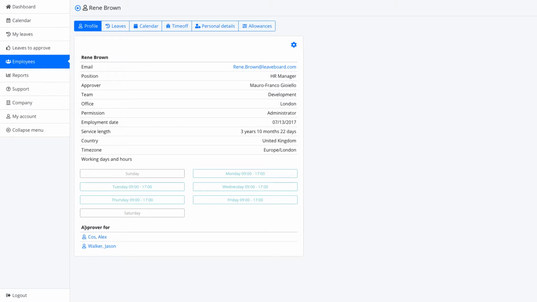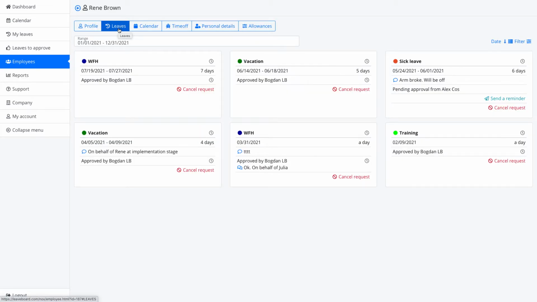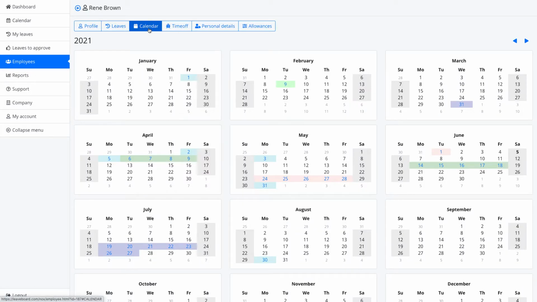We know that Rene is a direct approver for Alex and Jason. So these 2 people report to Rene. Rene will receive emails when these people submit leave requests. I have access to all the requests which Rene submitted. There is also a calendar feed with all the requests, and we can see which ones are pending and which ones are approved.